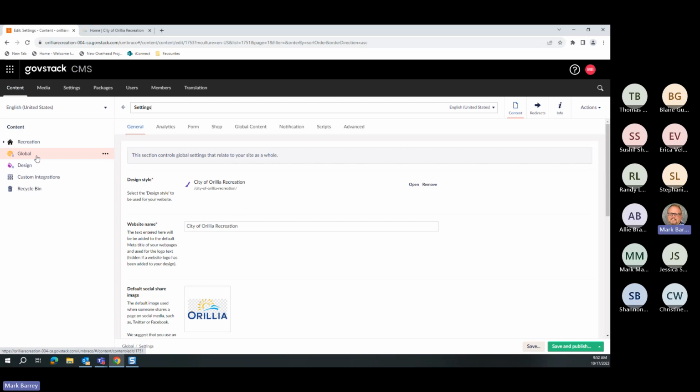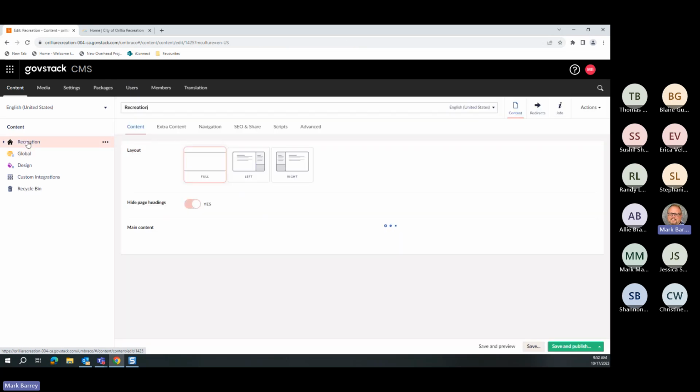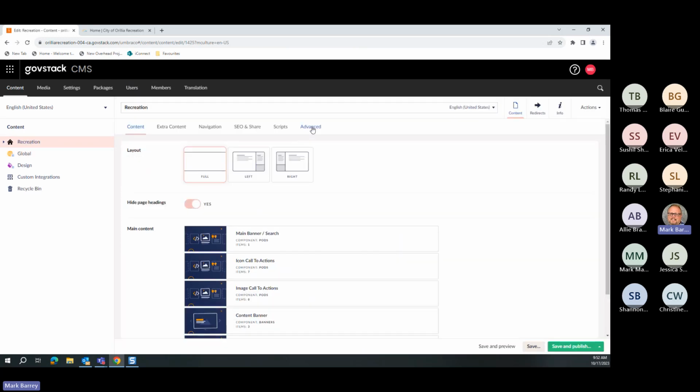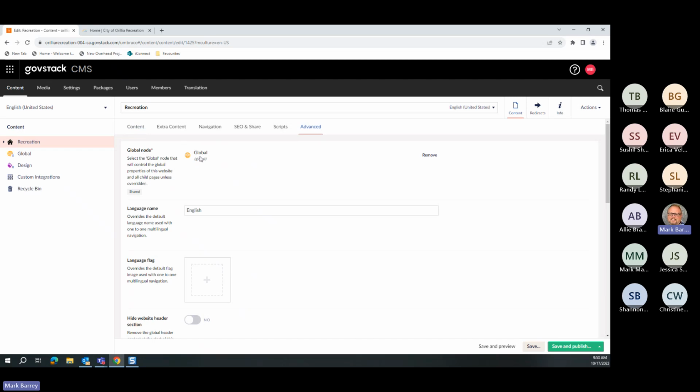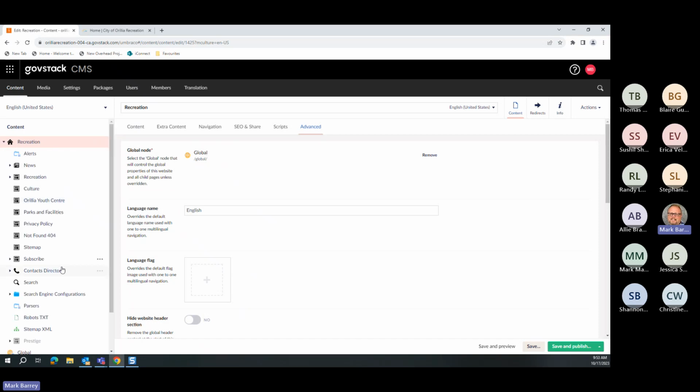Now, what I mean by that is if I go to the home page, the recreation page, okay? If I go under advanced, it says the global node is the global. So whatever global is pushing out there, it's adopting, which is that color scheme that we've added with that Aurelia color scheme and font style. So this drapes it over everything because it applies this to this and everything underneath of it. Well, because it's at the very top level at the home page, every child piece that exists underneath of it automatically gets this global overlay, okay, by default.